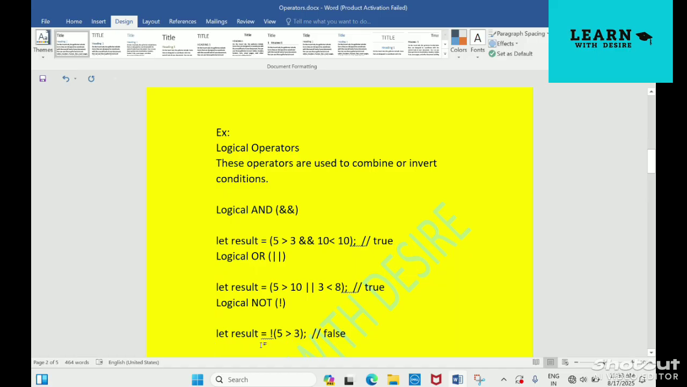It is represented with an exclamation mark. If we use the logical NOT operator, here you can see it returns false. Why? Because 5 greater than 3 is true, so the NOT of it is false, that's why it returns false. Now let us see the other types of operators.